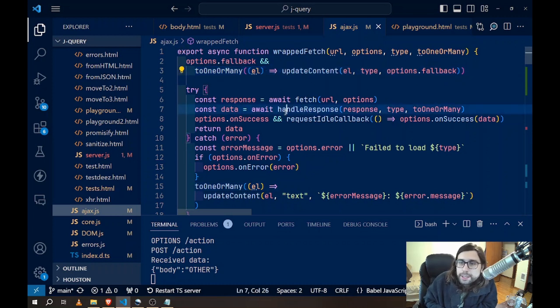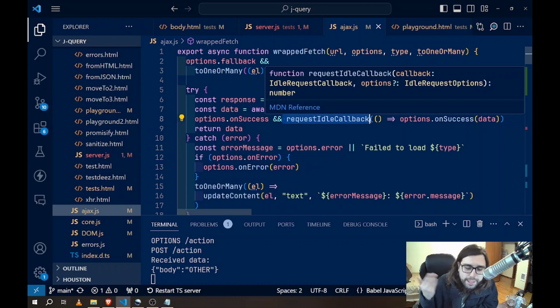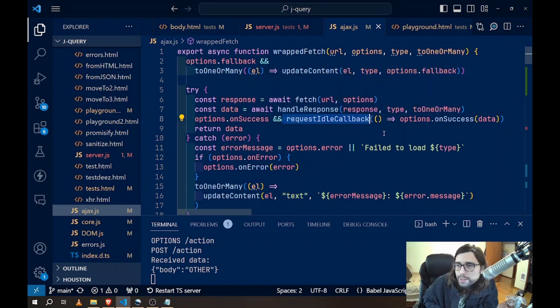And then down here, we're going to await the response of the fetch with the URL and the options that get passed through. And then we have this handle response. We'll go to that in just a moment. But then the way the onSuccess works is we're leveraging requestIdleCallback. That's still not in Safari, but it's in their technology preview, so I don't feel that guilty about it. And that's just passing the data that we get from await handleResponse, and we're just going to pass that data through and return the data.